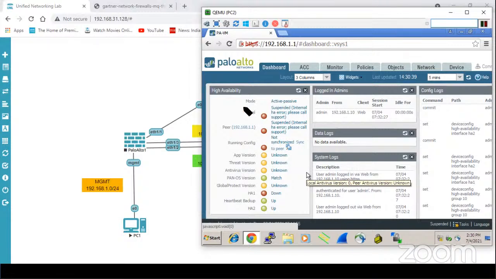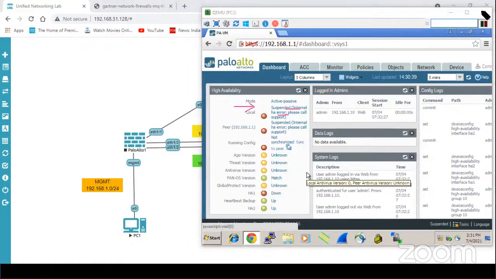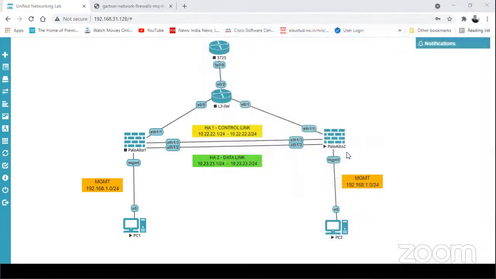It is showing some errors, maybe due to VirtualBox, like suspend internal HA error, please call support. But normally it will move its state from passive to active. But here it is showing some errors. Let's try to reboot this firewall as well. I restarted the firewall. Let's check the state again.